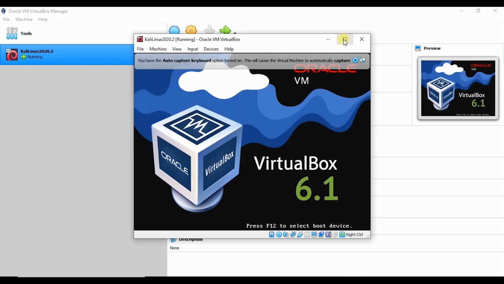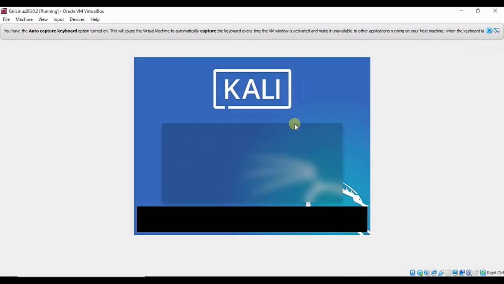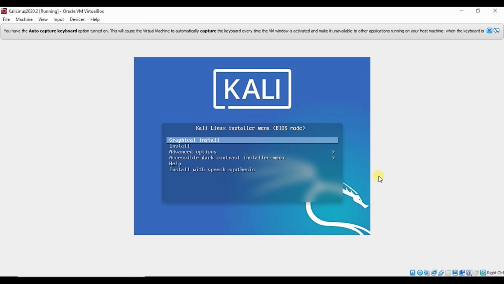Let me zoom in. So here you can see the installation window for Kali Linux. Here you will get different options. You need to select the graphical installation option. So here you will find the graphical installation option. Click enter.